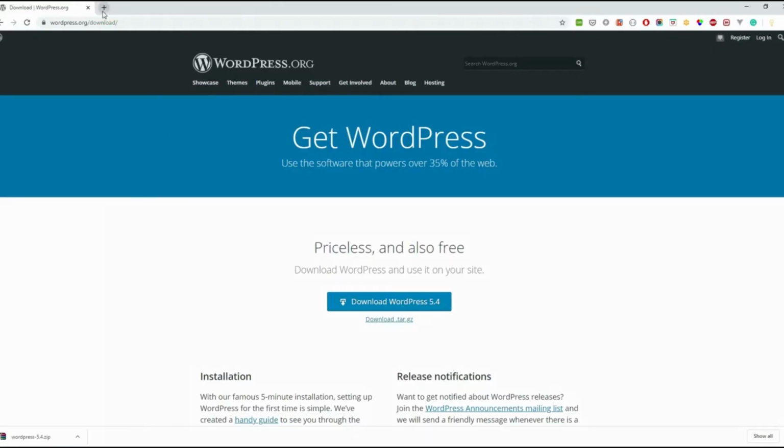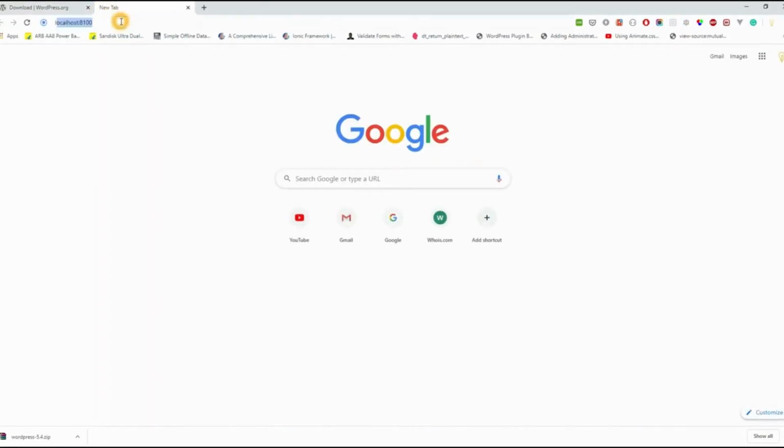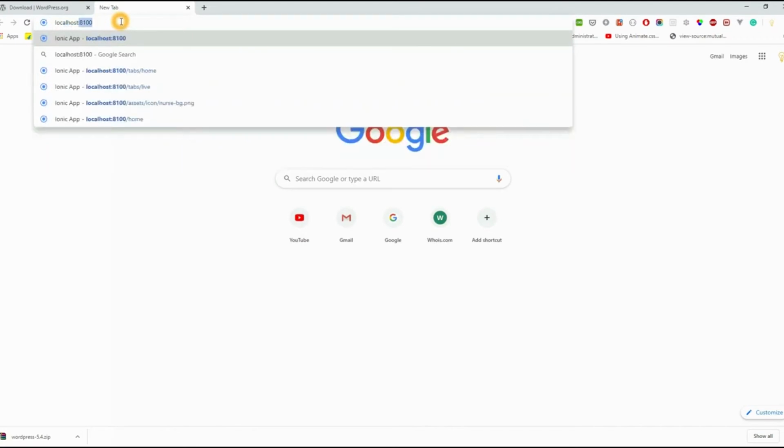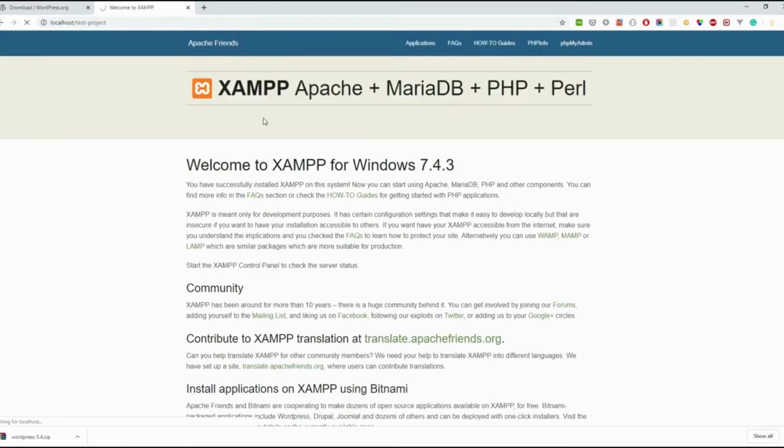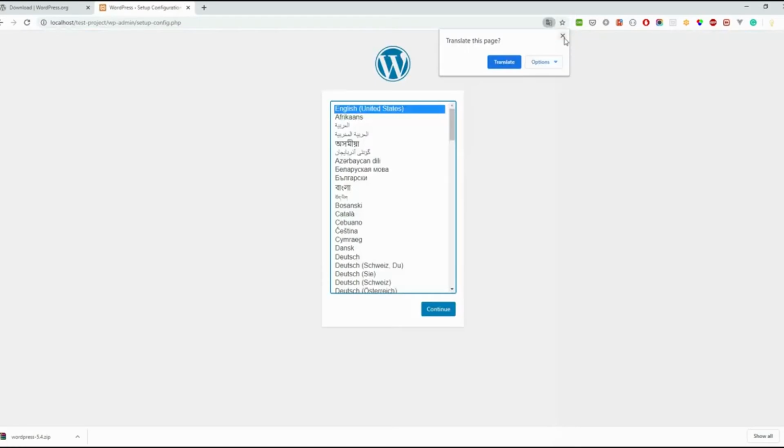Now run the project from the browser. Let's type localhost slash your project name. In my case, it's localhost slash test project. Now you will see the new screen for language selection. Please select what you want.